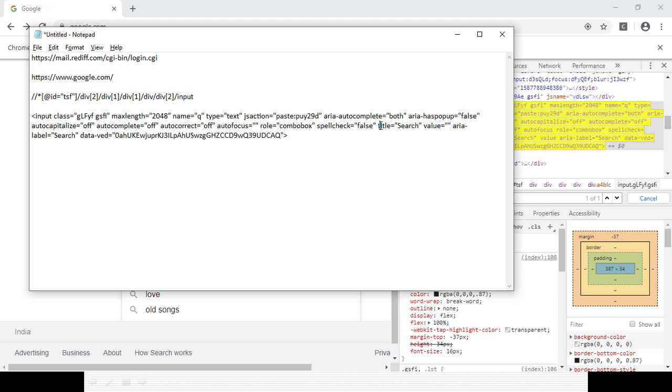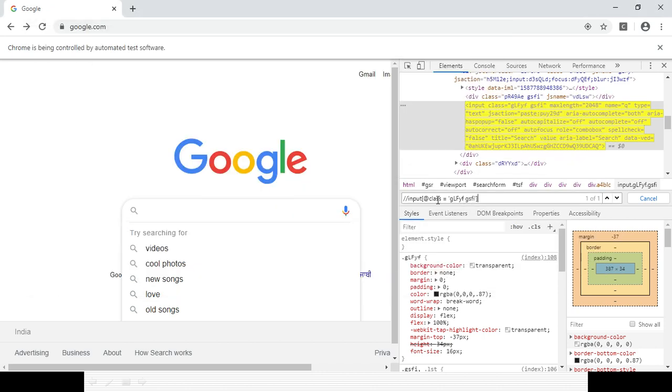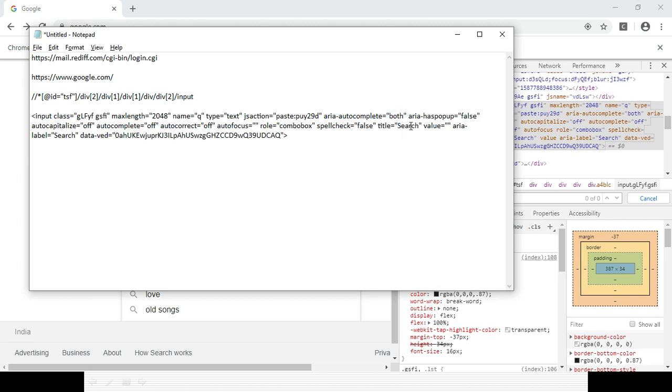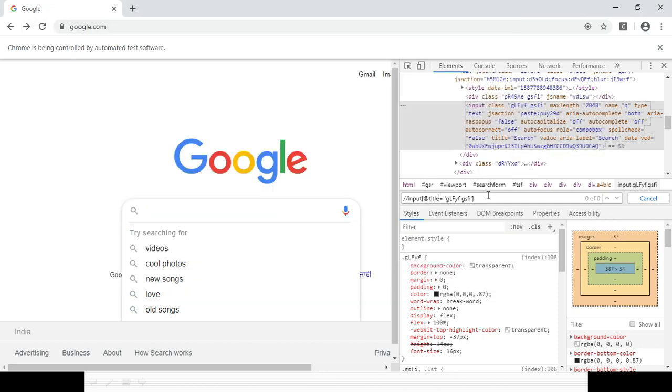Suppose you want to create it using title. Let's create it with title and let's run it. Title, and what is search, right? Because I am now not creating it using any ID, name or class name. I am creating it using title, so you need to provide the title here. You can see it's working.